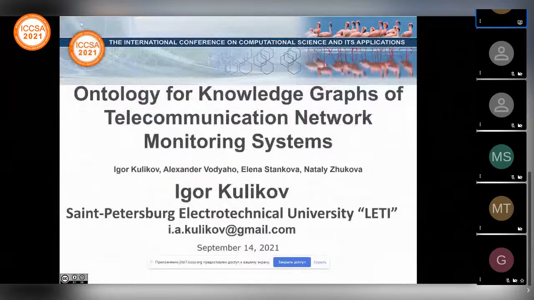Okay. Let me introduce research on ontology for knowledge graphs of telecommunication network monitoring systems. Let me introduce our team. There are Igor Kulikov and Alexander Vadyakha from St. Petersburg Electrotechnical University LETI, Elena Stankova from St. Petersburg State University, and Natalia Zhukova from St. Petersburg Federal Research Center of the Russian Academy of Sciences.